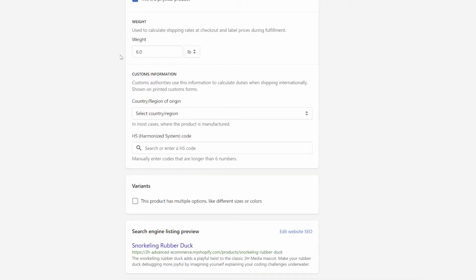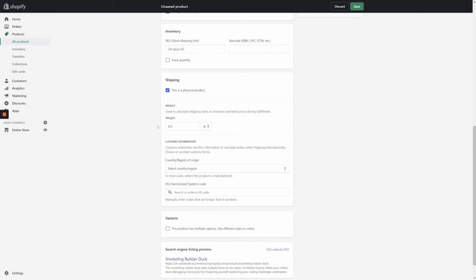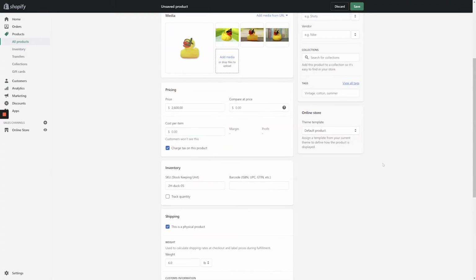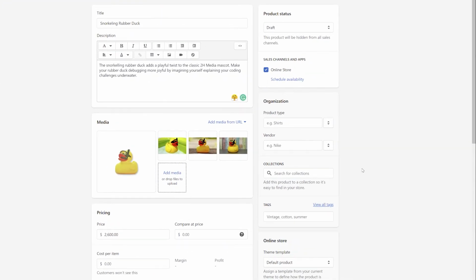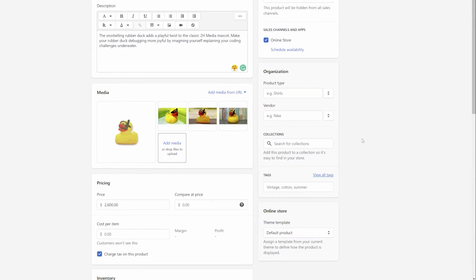Below the shipping section, you'll see a variant section. For now, let's leave this blank, but we will be coming back to this in a little bit to look at how to add a variable product. Scroll back to the top of the product page and focus on the column along the right-hand side of the screen. Skip over product status for now and focus on the organization section.